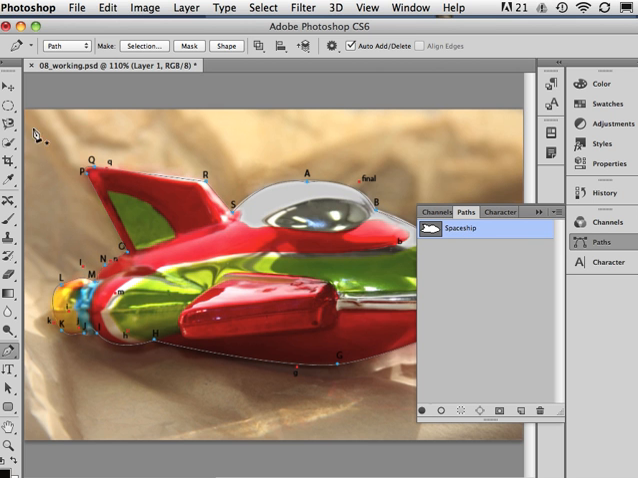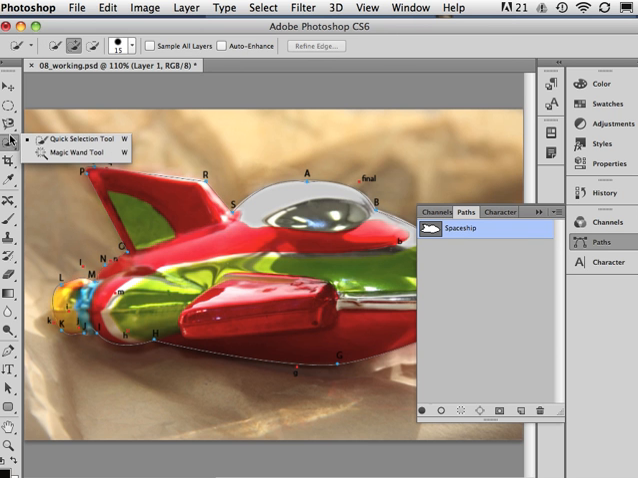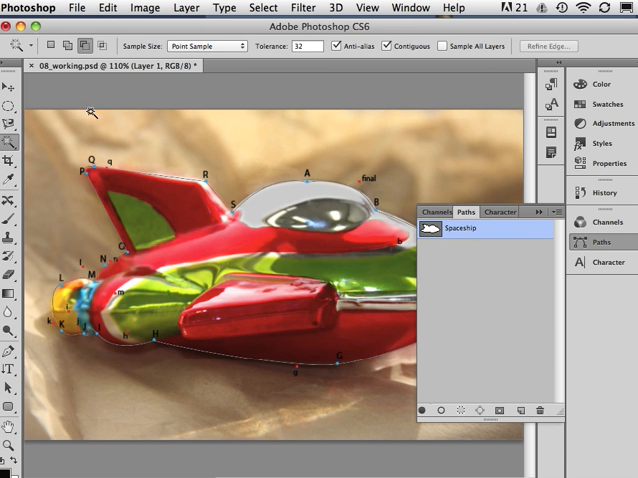Next, we're going to come over here to the magic wand, and we're going to make sure that we are on New selection over here. And then we're going to have a tolerance of 32, and we're going to click in the middle of this green fin right here. And we're going to select just the green area.